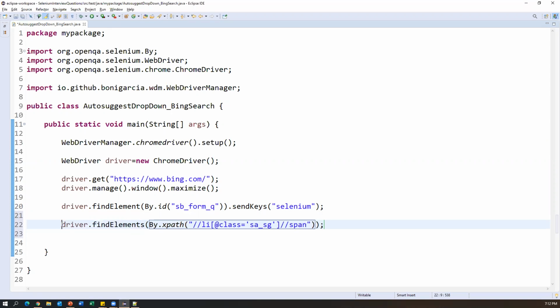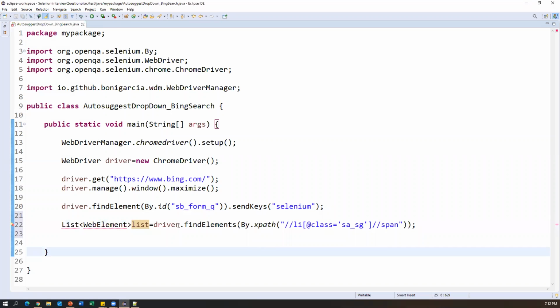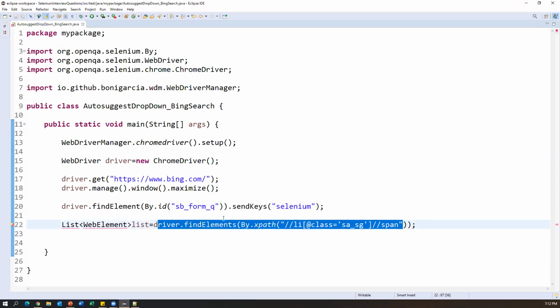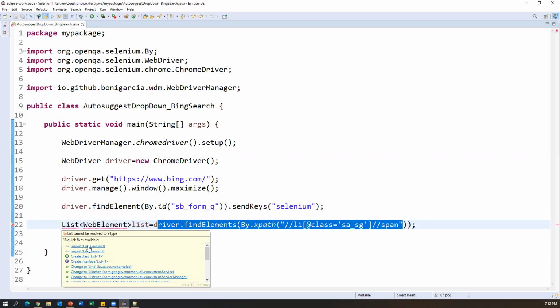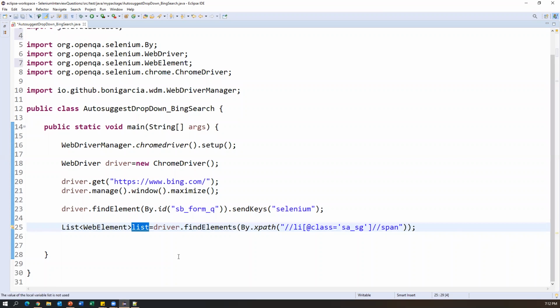And we need to store them into a variable called a list. The type of the variable should be List of WebElement. All right. So now we are able to capture all the options which are displayed in the auto suggestions and store them into a variable. We need to import this List from java.util and then WebElement. So now the list is a variable which contains all the options captured from the search.